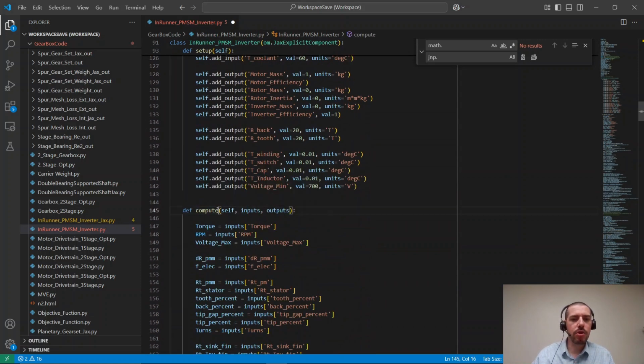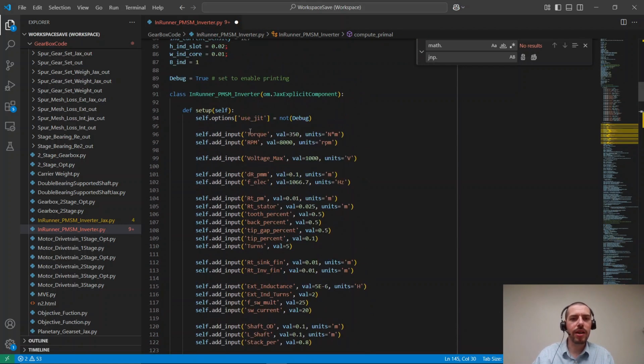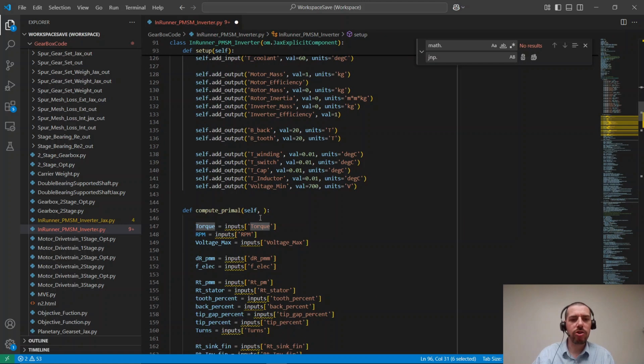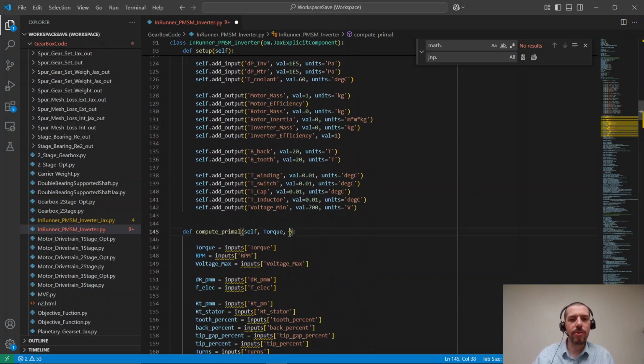Now going down to the compute, this compute actually becomes a compute primal. So there are some differences with compute primal, specifically the way that you put your inputs in. So we're going to go back here to our inputs, and we are going to start grabbing those. Torque is my first input. RPM is my second input. We are going to grab those, and we are going to put all of those here in compute primal. Just the inputs. They need to be in order. If they're not in order, JAX is going to yell at you.